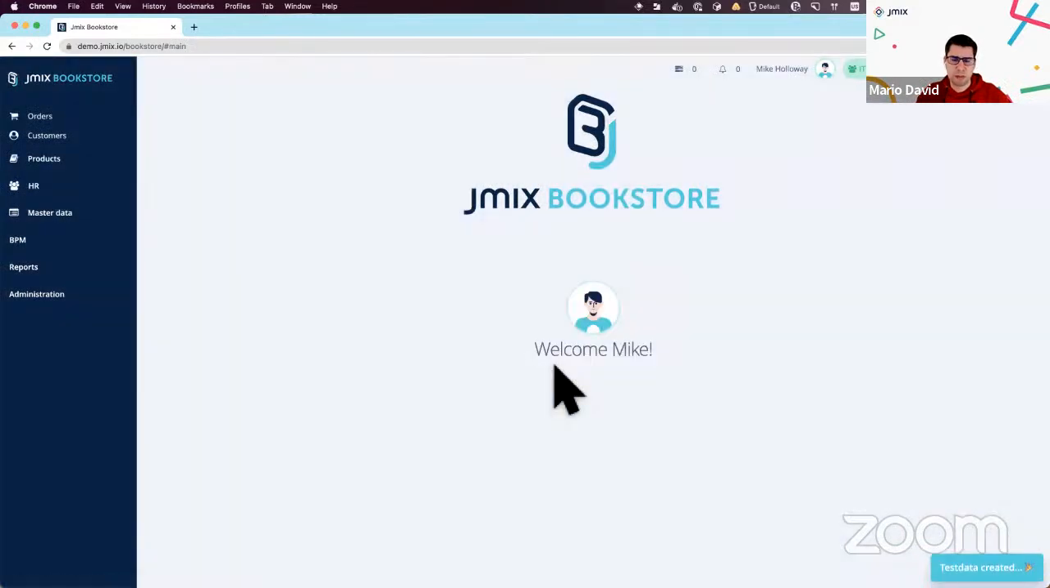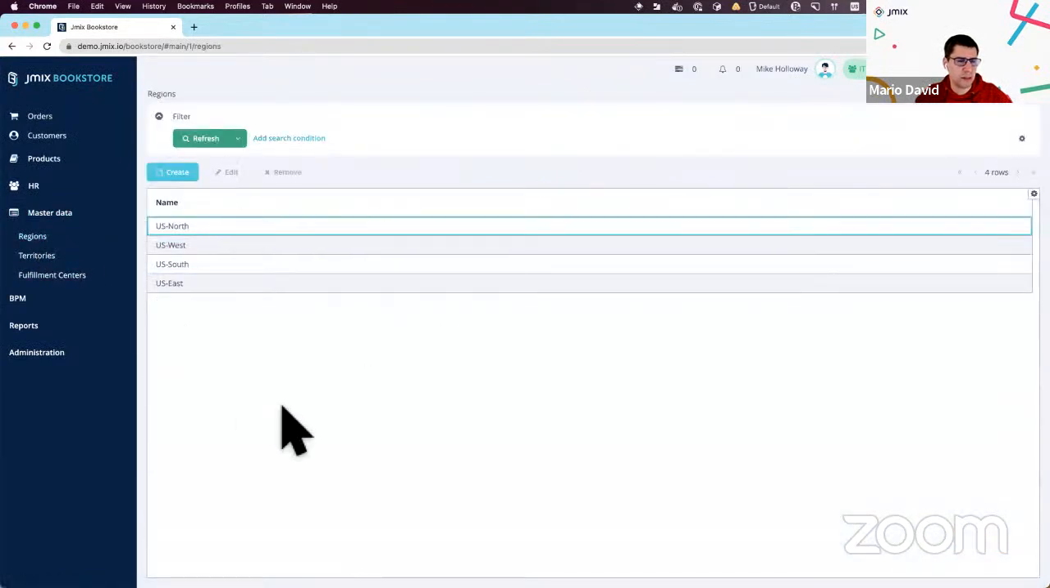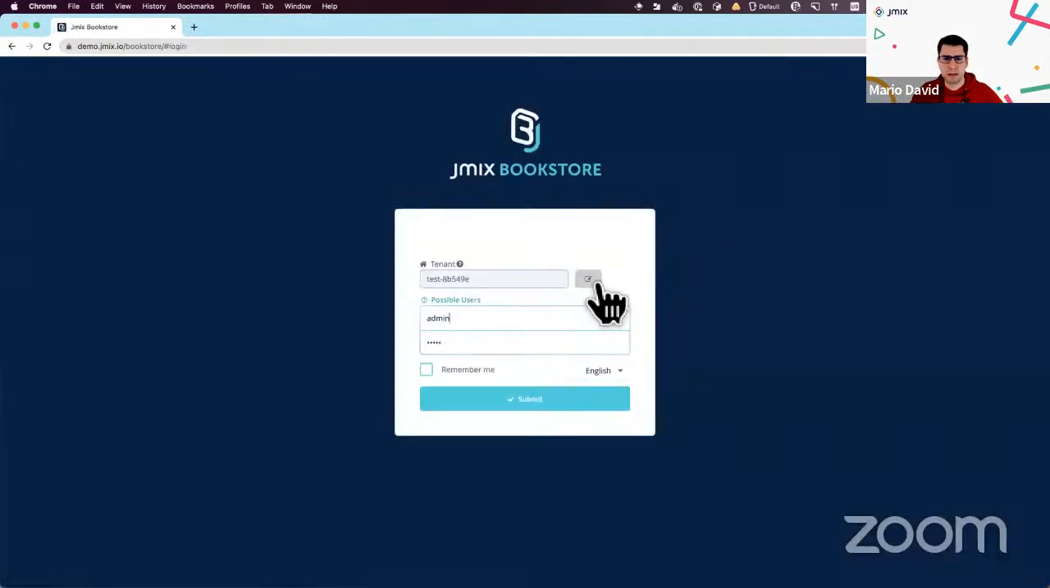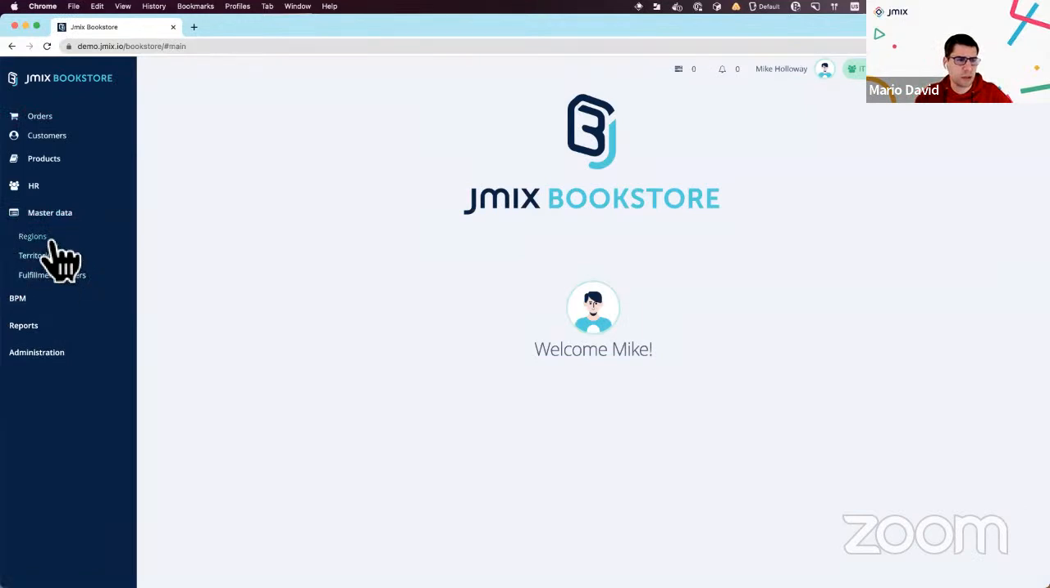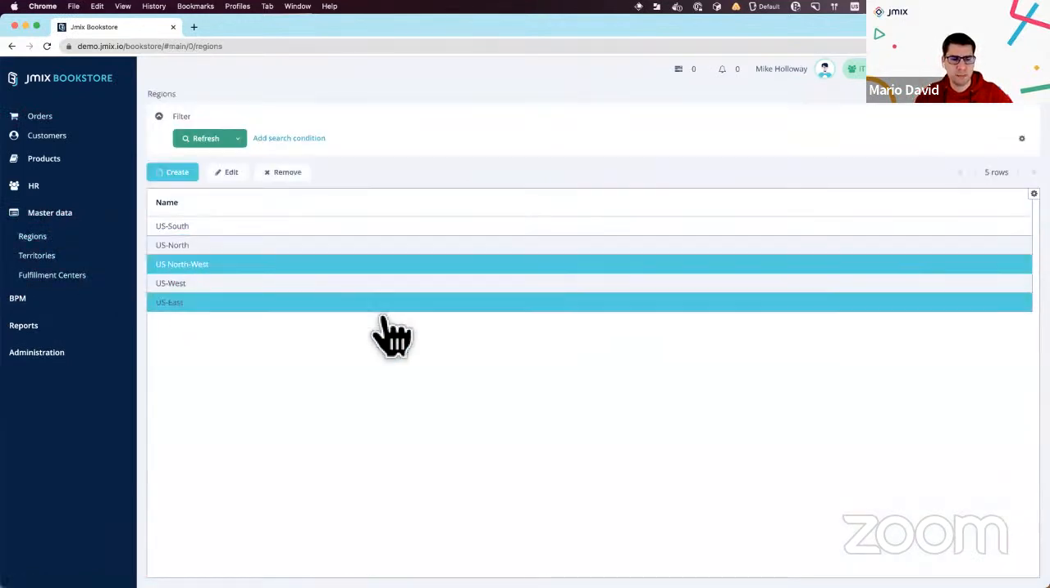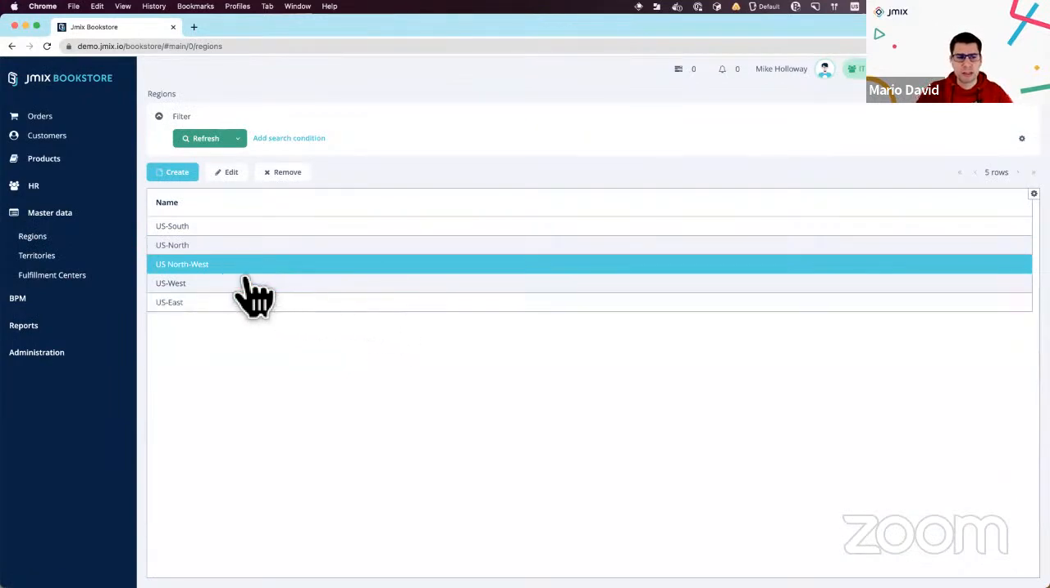Okay, so this first time that we log in, it actually generates some test data. But if you go to master data and region, you now see that the Northwest is gone. And if I go back to the D, then you see that it's there again. This is just because of the way the multi-tenancy implementation works. And as you can see, this Northwest was now automatically assigned.